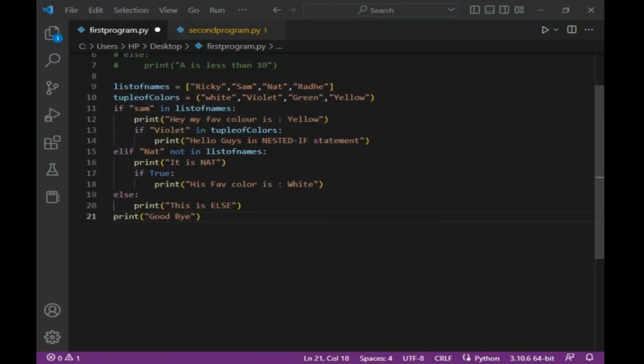It will print 12, 14, and 21. Yeah, I was thinking the same: 12, 14, and 21. Okay, so first you guys tell me whether it is correct or wrong. It is false.